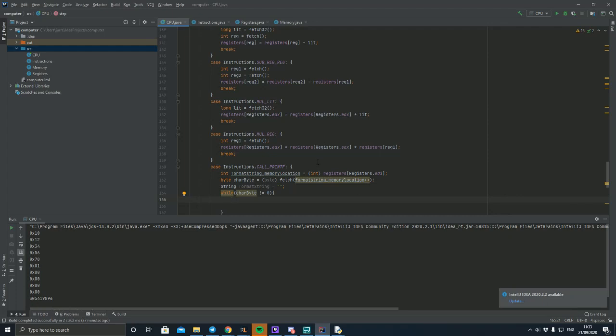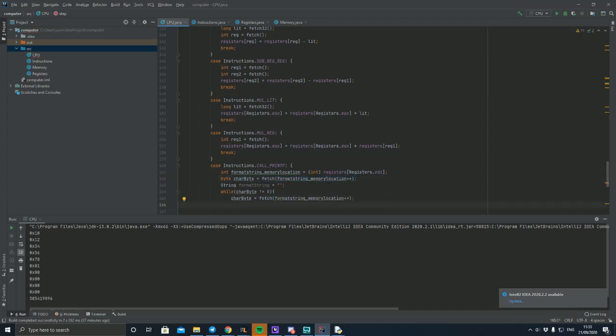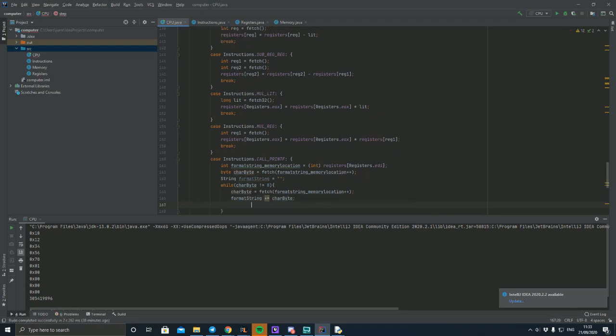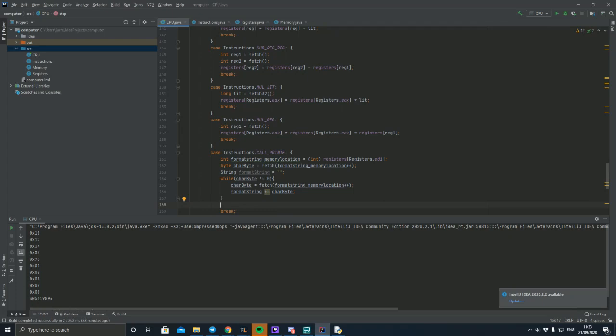So until then, we can say char byte equals to, oh yeah, and then I don't need this conversion anyways. Char byte is this. So then we say okay, it's the next one, and then we can say format string plus is char byte. This skips the first character. Yeah, you need to put it, char byte has to be put on the end. You need to get the new char byte at the end. So you first do things and then you get the new char byte.